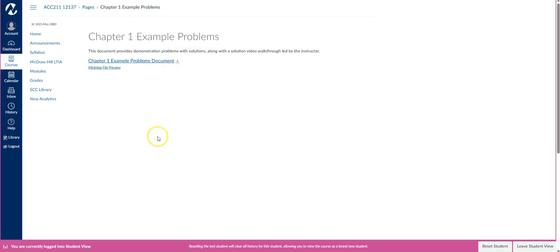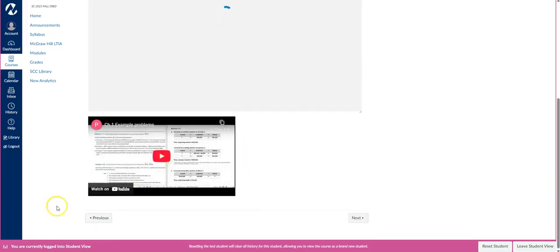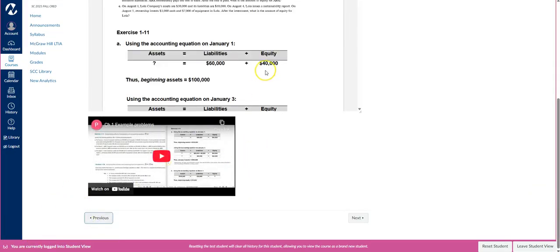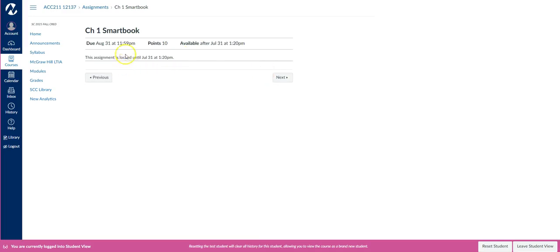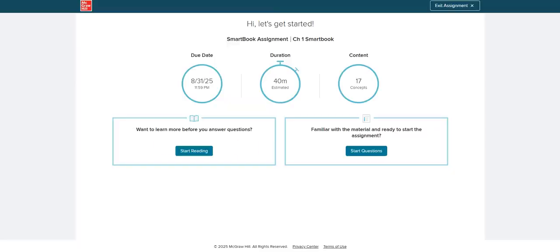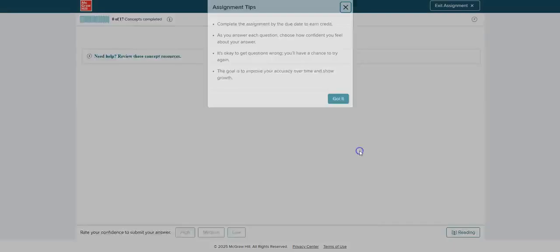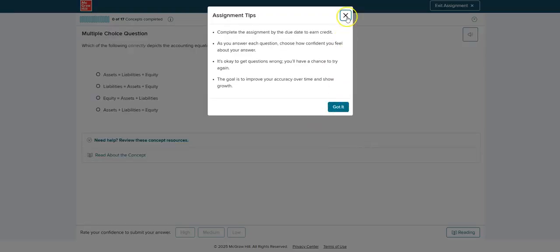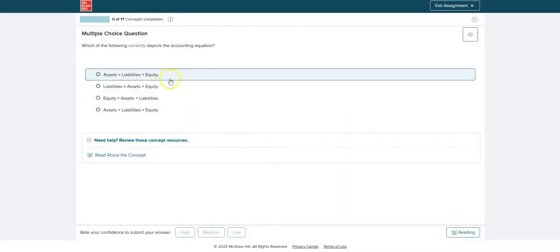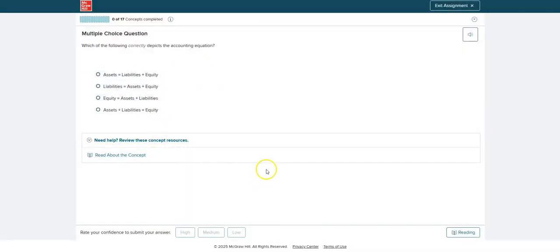Following the course checklist is your first chapter assignment, which you will find a link here. Each chapter has a SmartBook assignment. Showing you what a SmartBook assignment looks like in chapter 1, this is almost like a flashcard system. It has you answering questions about this topic from this chapter.